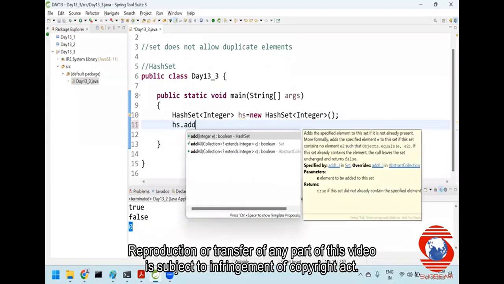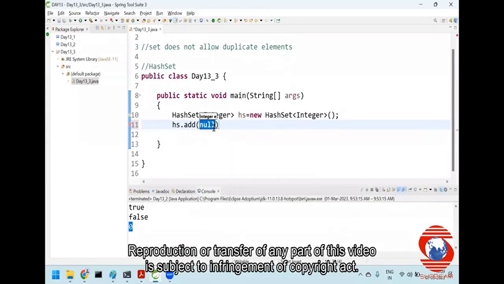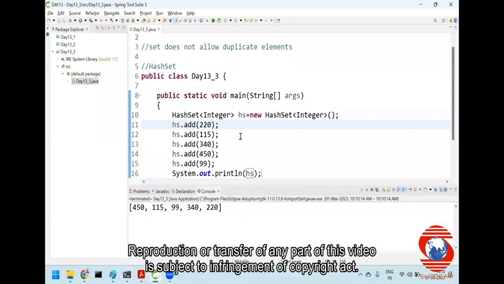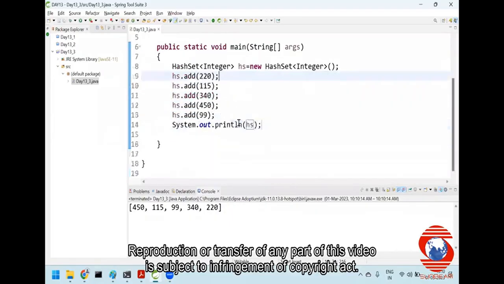We will try to add some elements. So maybe hs.add, I'll say 220. hs.add, maybe 115. hs.add, maybe I'll say 340. hs.add, maybe 450. And hs.add, maybe 99. Any elements I'm putting. I'll just try to print hs, that is the hash set. Let's execute. And can you see the order is not maintained? Do you agree? Right.